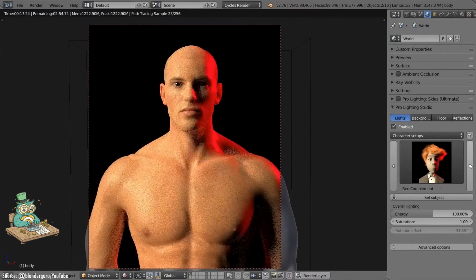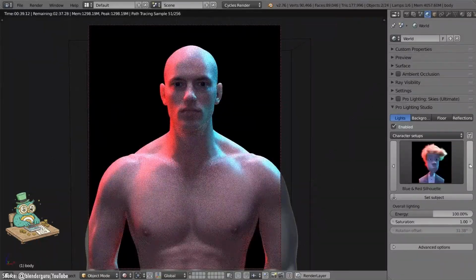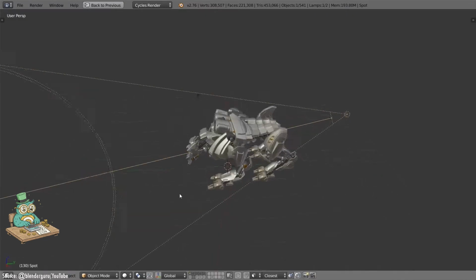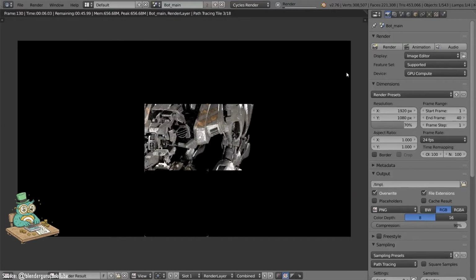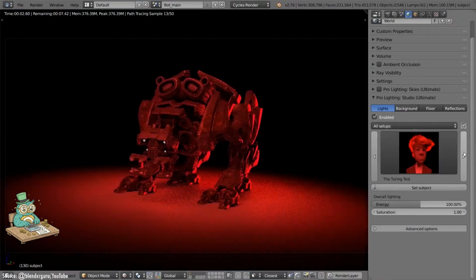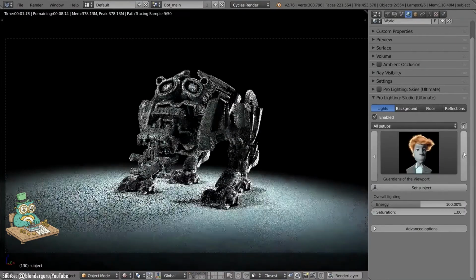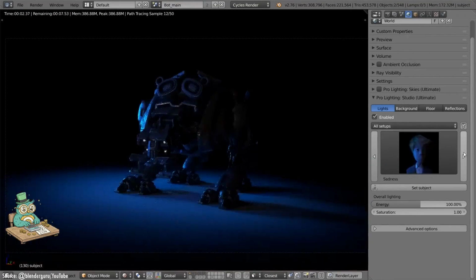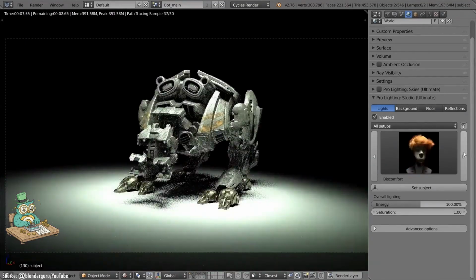The streamlined interface makes lighting a breeze. Pick a preset and you're ready to render. Tweak lights, backdrops, and floors further using Blender's built-in tools. For artists and businesses wanting to highlight 3D models with professional studio lighting, Pro Lighting Studio is an indispensable tool. The quick workflows and diverse lighting options let you focus on creating, not fiddling with lights. Download this hidden gem today to make your models truly shine.